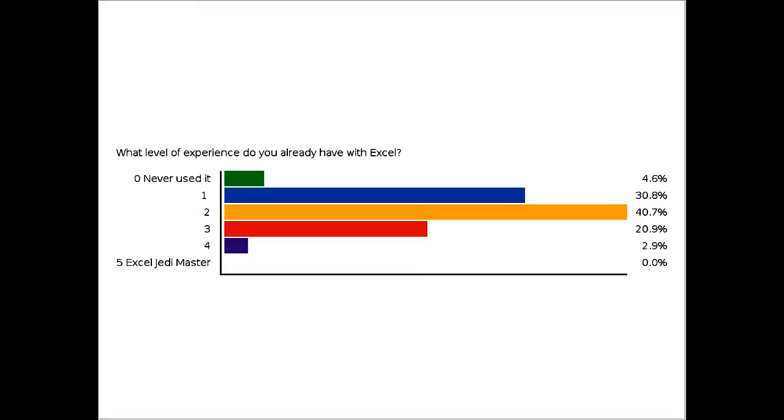I'm going to go ahead and show the results. And it looks like 40% of our audience identifies as a 2. So that probably means you use it fairly regularly, but not necessarily very confidently. You're not creating really elaborate spreadsheets that are all linked together and interacting with one another, but you're using it because most of us do use it in our day-to-day life, or at least our weekly life. So I'm glad to have you all joining us. For those of you who have never used it and level 1s, we will spend time on the basics.